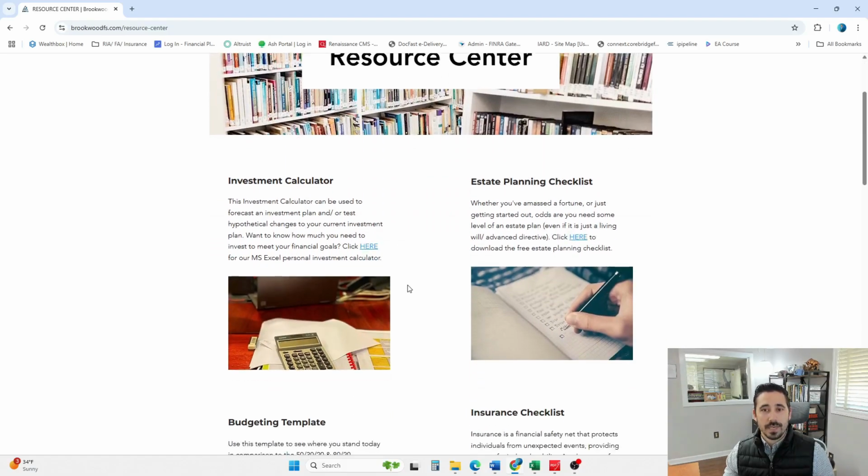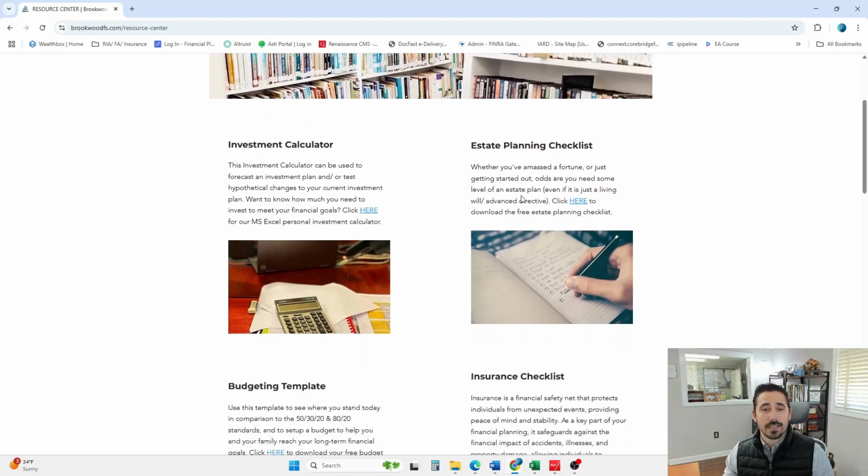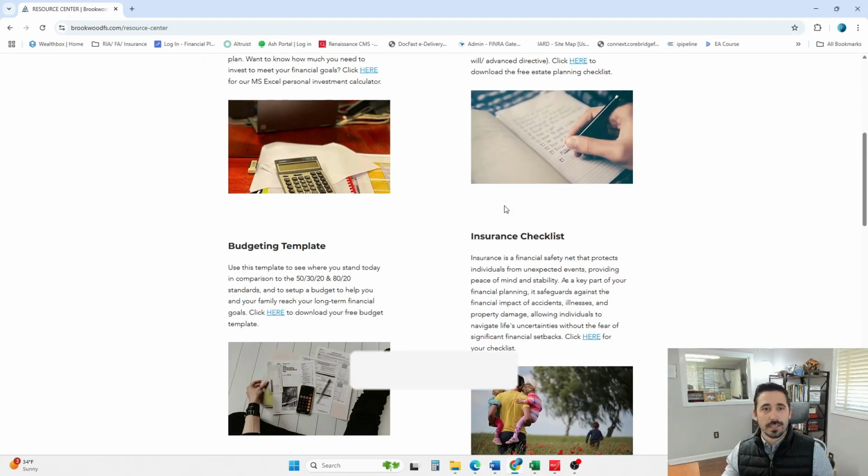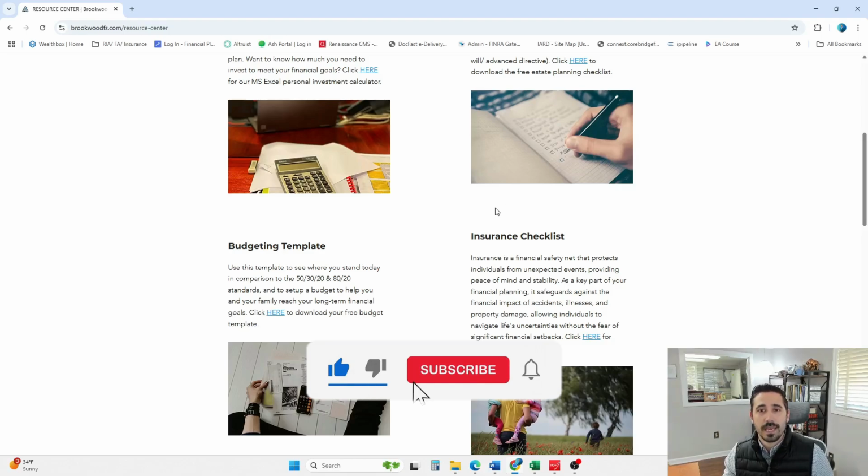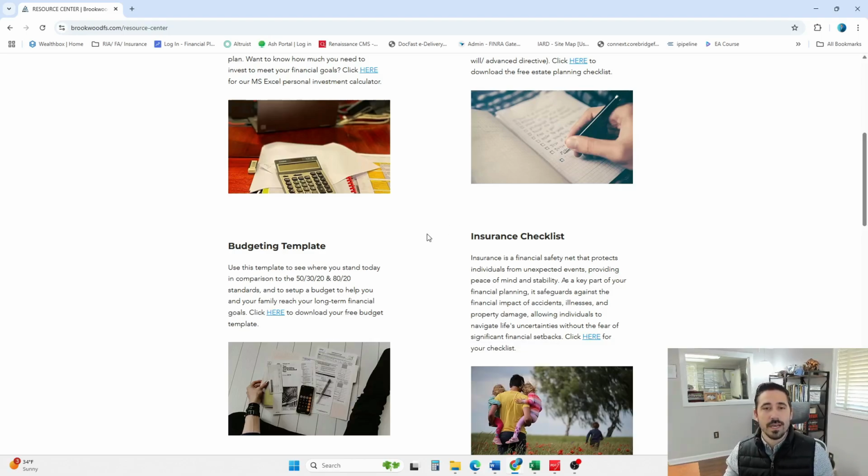So I'm excited for this. It took some time to build all these out, but they're finally here. And again, they're free. The first thing we have here is an investment calculator. You'll see over here an estate planning checklist. Some of these are just simple checklists. Other ones are pretty involved calculators that are pretty neat to check what your investments would do over time, and so on and so forth.